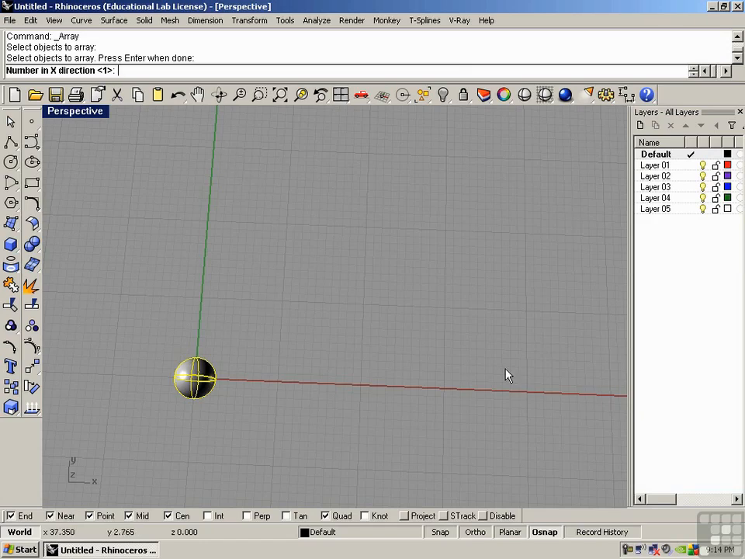So I can adjust the number. So I'm going to make 10 copies in the X. So I'll type in 10 and press enter. And number in the Y, I'll do 4 and press enter. And number in the Z, we're only going to have our one collection, so I'm going to leave that at 1 and press enter. So now we have our unit cell or X spacing.